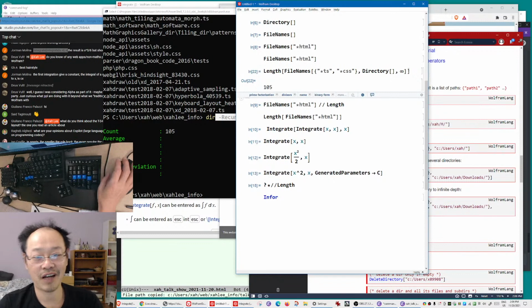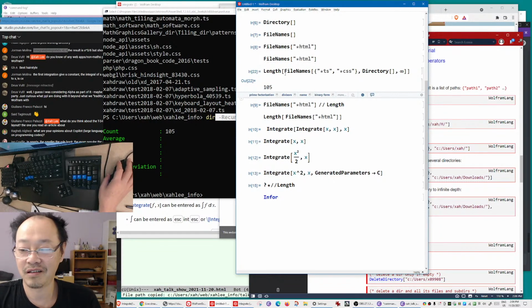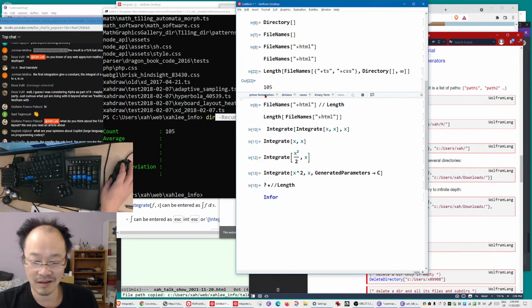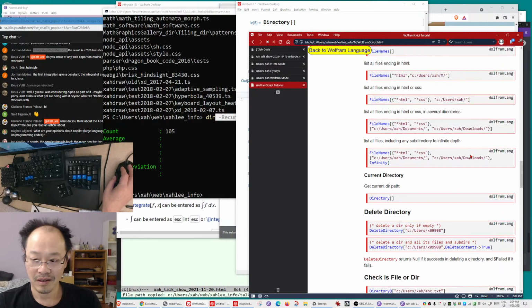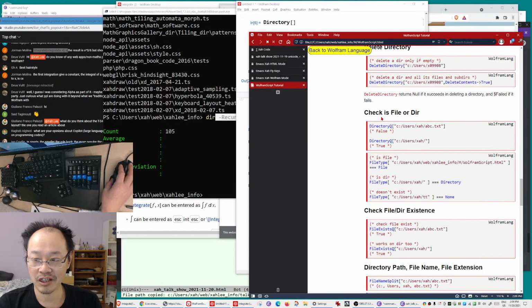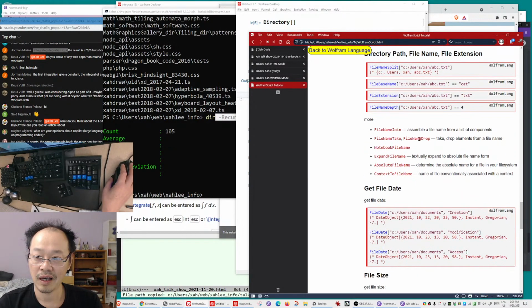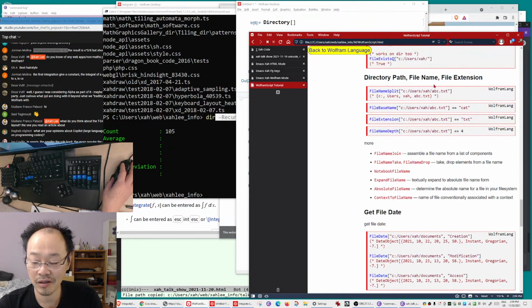105. So I showed you some of the equivalents in the Unix ls, PowerShell, and Wolfram language. Then you can delete a directory. You can check if a path is a directory or a file, or whether a file or directory exists or not. This is how you do it in Wolfram language. Or you can get the file extension, the file name, or the directory path.